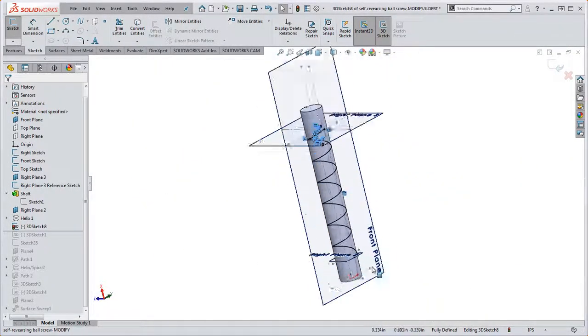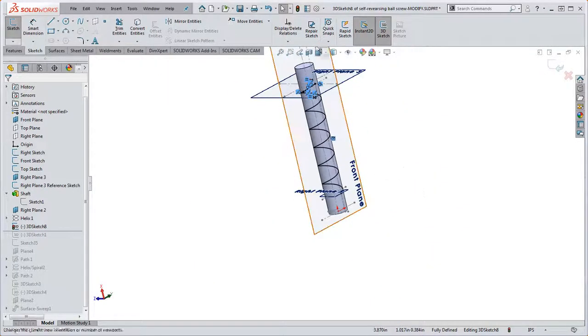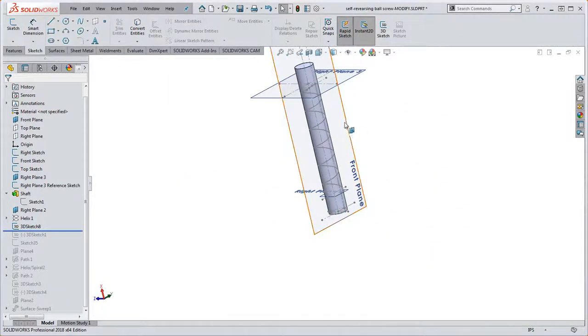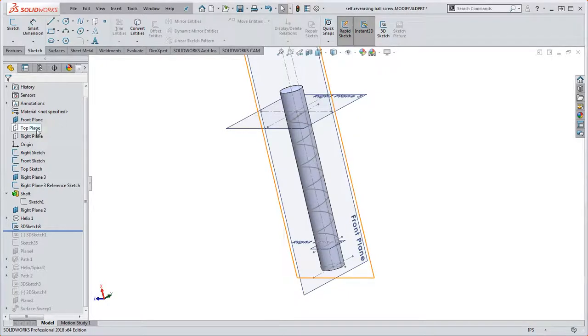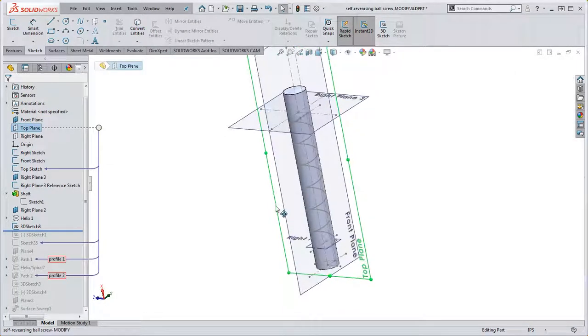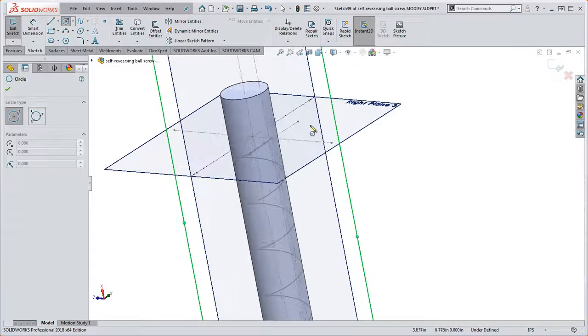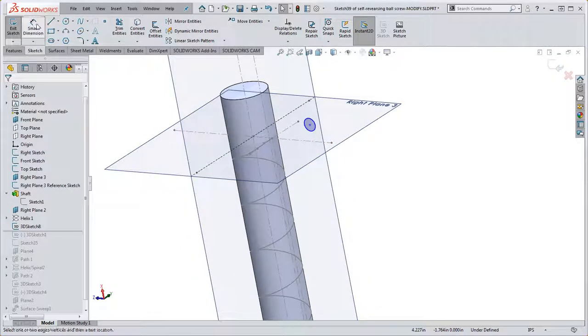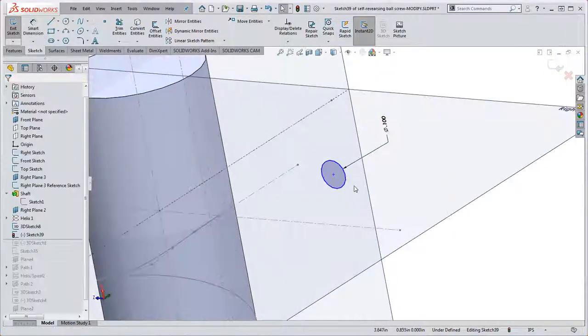We have the top part of the path. You have to do something very similar to the bottom part of that. So let's go ahead and rebuild that. Now let's go to, I think it's our top plane. We're going to sketch a profile in an arbitrary location. Put a dimension on that. We're going to make that point 1.